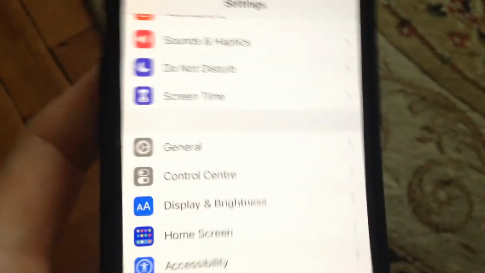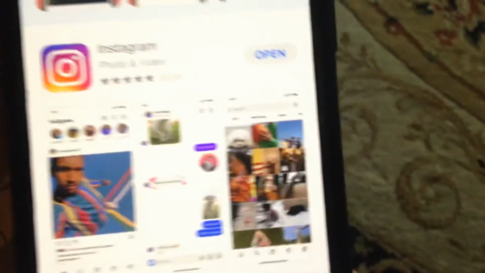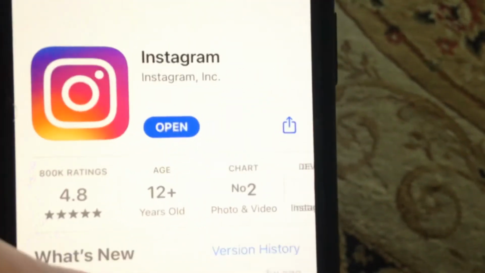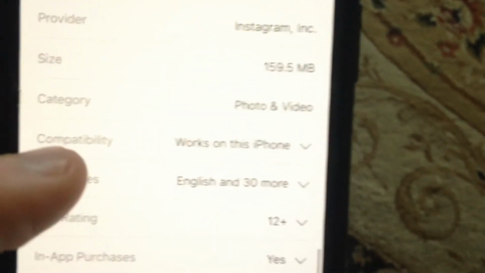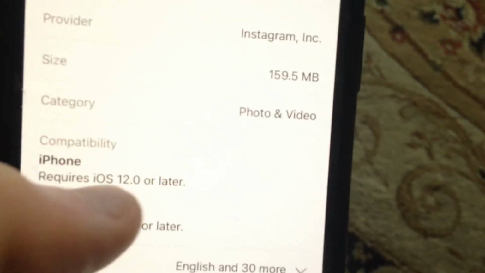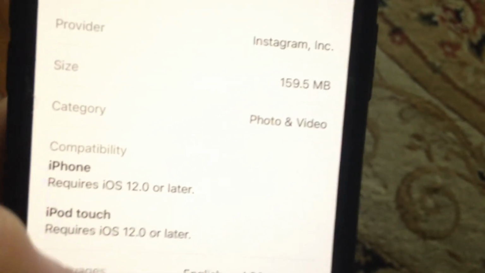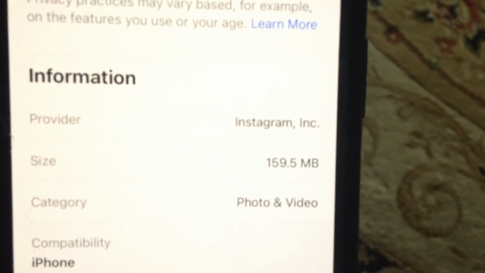And if that doesn't help either, you can go to the App Store, open the Instagram app, and check compatibility with your phone. Scroll down and here you will see compatibility, works on this iPhone. Check that it requires iOS 12 or later. Here you can see what iOS you need to have on your iPhone to successfully install this app. So this is another way you can check it.